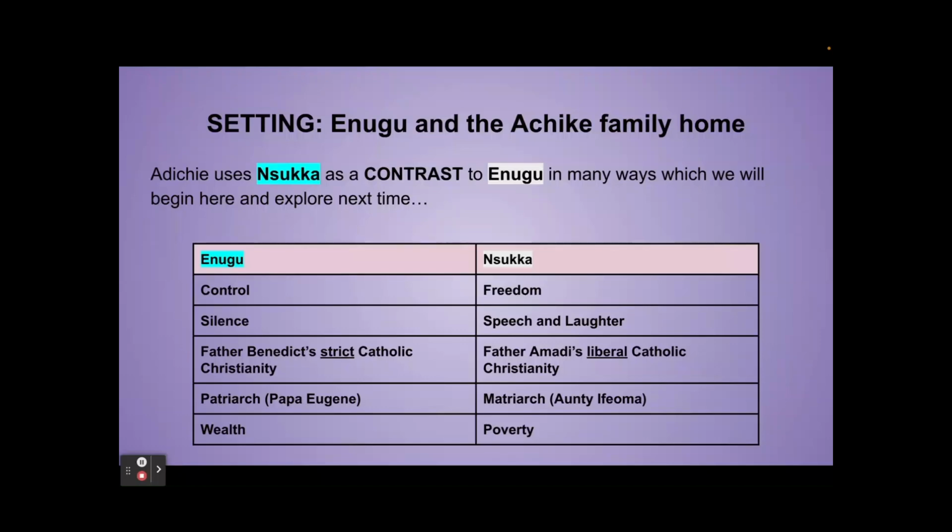So Enugu, if it's about control, then Nsukka is about freedom. If Enugu is silence, then Nsukka is filled full of speech and laughter and freedom. Father Benedict, strict Catholicism, we see in Enugu, whereas in Nsukka, you've got Father Amadi's far more liberal Catholic Christianity. You've got the patriarch, Papa Eugene, in Enugu. In Nsukka, that is the matriarch, Auntie Ifeoma. And obviously, you've got the great wealth of Enugu and the relative poverty of Auntie Ifeoma's family and other people in Nsukka. So one way that you can definitely show depth of understanding and knowledge and awareness of Adichie's techniques is by seeing how she uses these two settings to contrast with one another to make some points about the themes and ideas that she explores elsewhere in the novel.